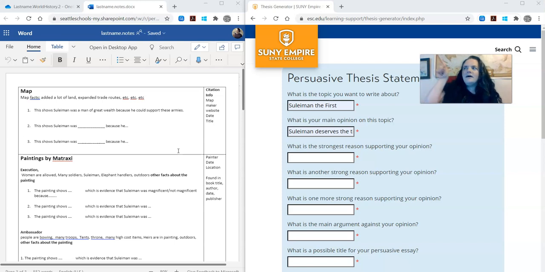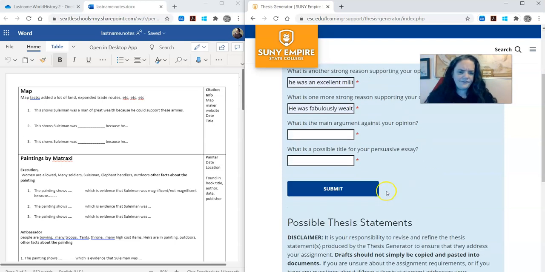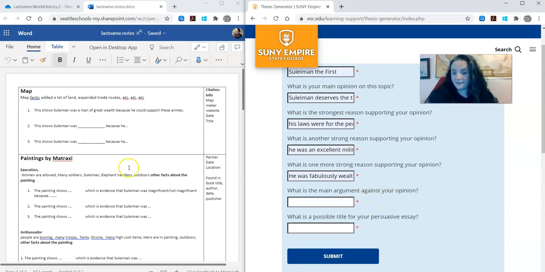So let's see. I'm going to argue that he is magnificent. Well, let's see, what is my strongest reason? Suleiman was called the lawgiver. He wrote great laws for his people. He tried to pull corruption out. Another strong reason: he was an excellent military commander. He was also fabulously wealthy. You take the reasons from your notes, drop them into the box. Ta-da!